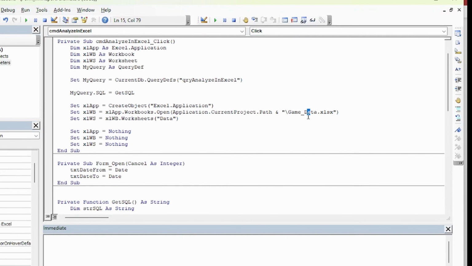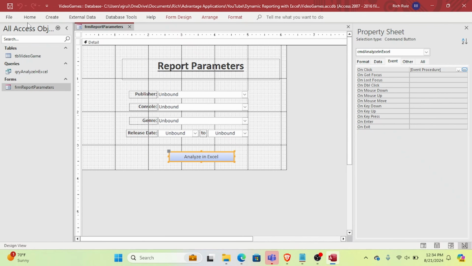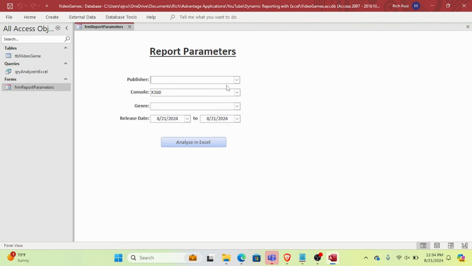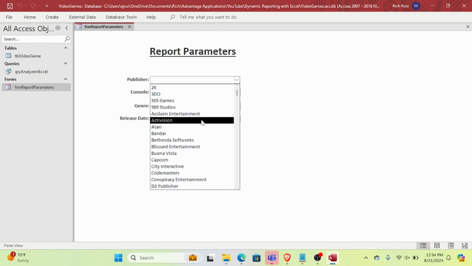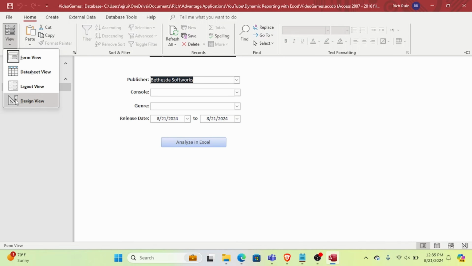All right, let's go ahead and test that now. Save my changes, close out of the code window. Make a different selection here, a couple different parameters. Click Analyze in Excel, and it looks like nothing happens. So let's see what is going on in the code there. I believe I know what might be wrong.